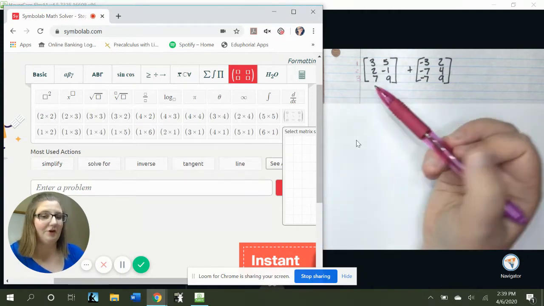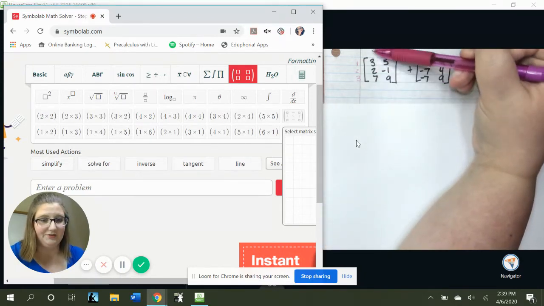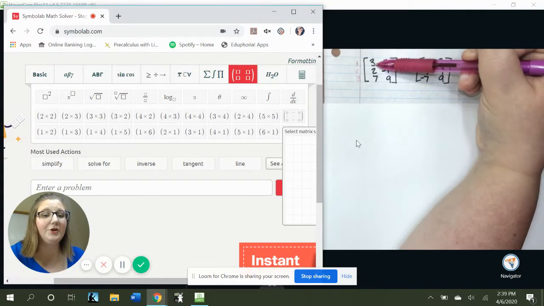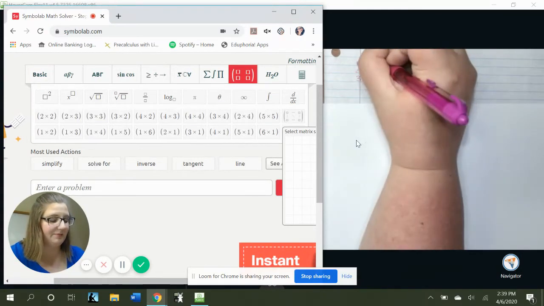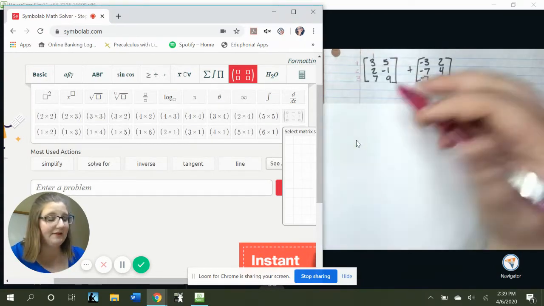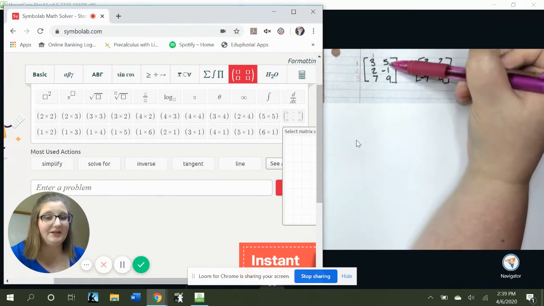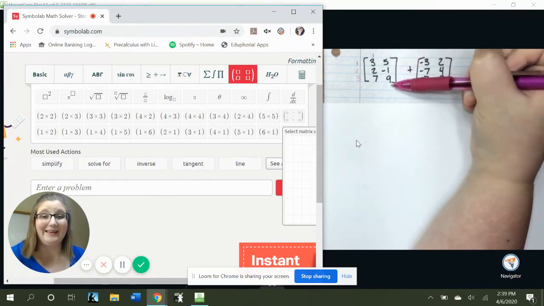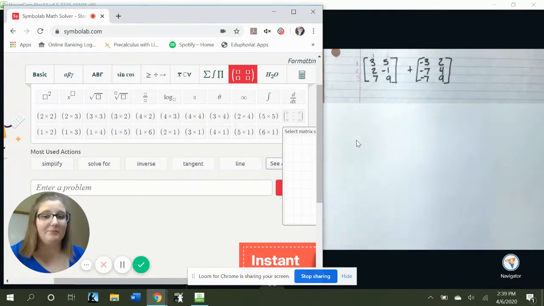And then for the number of columns, I'm looking vertically. So there's a vertical line of numbers here with 3, 2, and 7. So that would be column number 1. And then there's another vertical line of numbers here with 5, -1, and 9. So that would be column number 2.